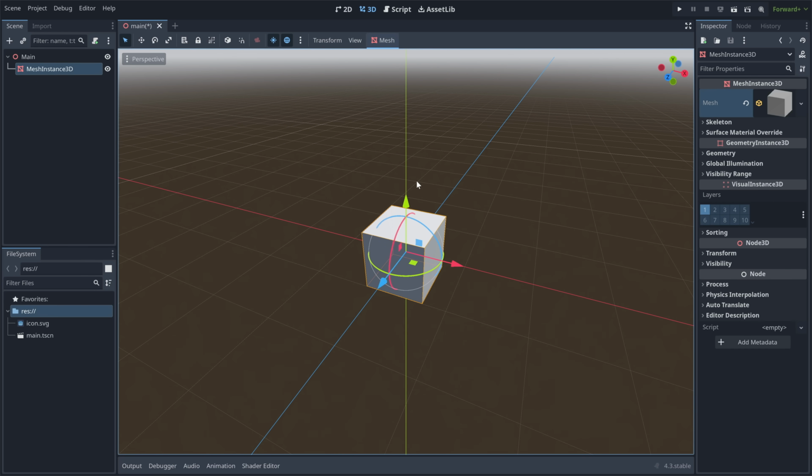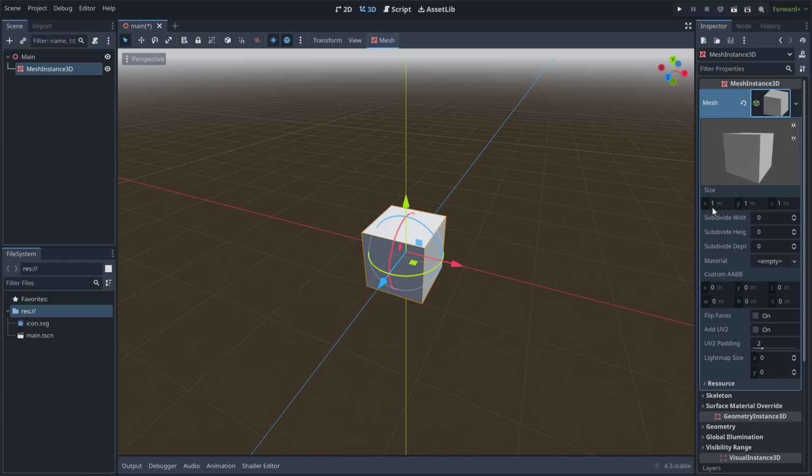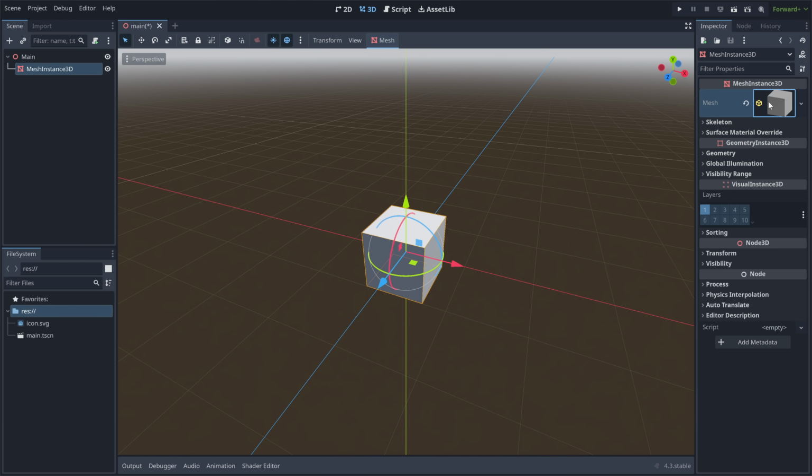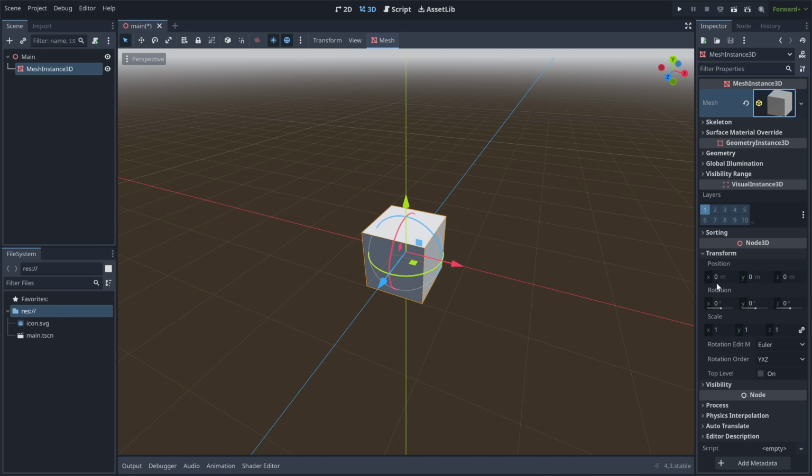In 2D in Godot, we normally work with pixels. Moving a node 1 unit corresponds to moving it 1 pixel on the screen. However, in 3D, this is not the case. Instead, it is common practice to equate 1 unit to 1 metric meter. And many assets that you find online will be scaled to fit this. As we can see, this box here is currently 1 meter on all sides. And if we look at the transform, we can see that all of the position data is in meters.